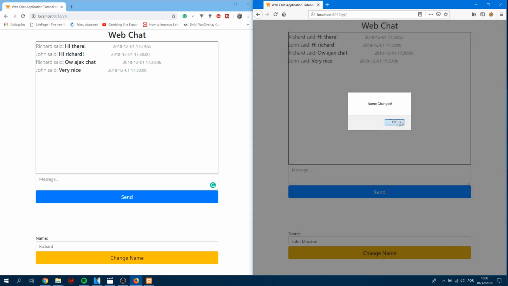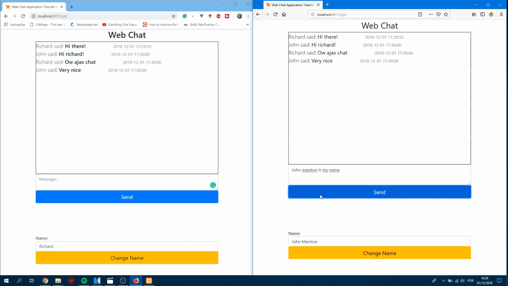We'll also use Bootstrap 4. You can find the download link in the description.